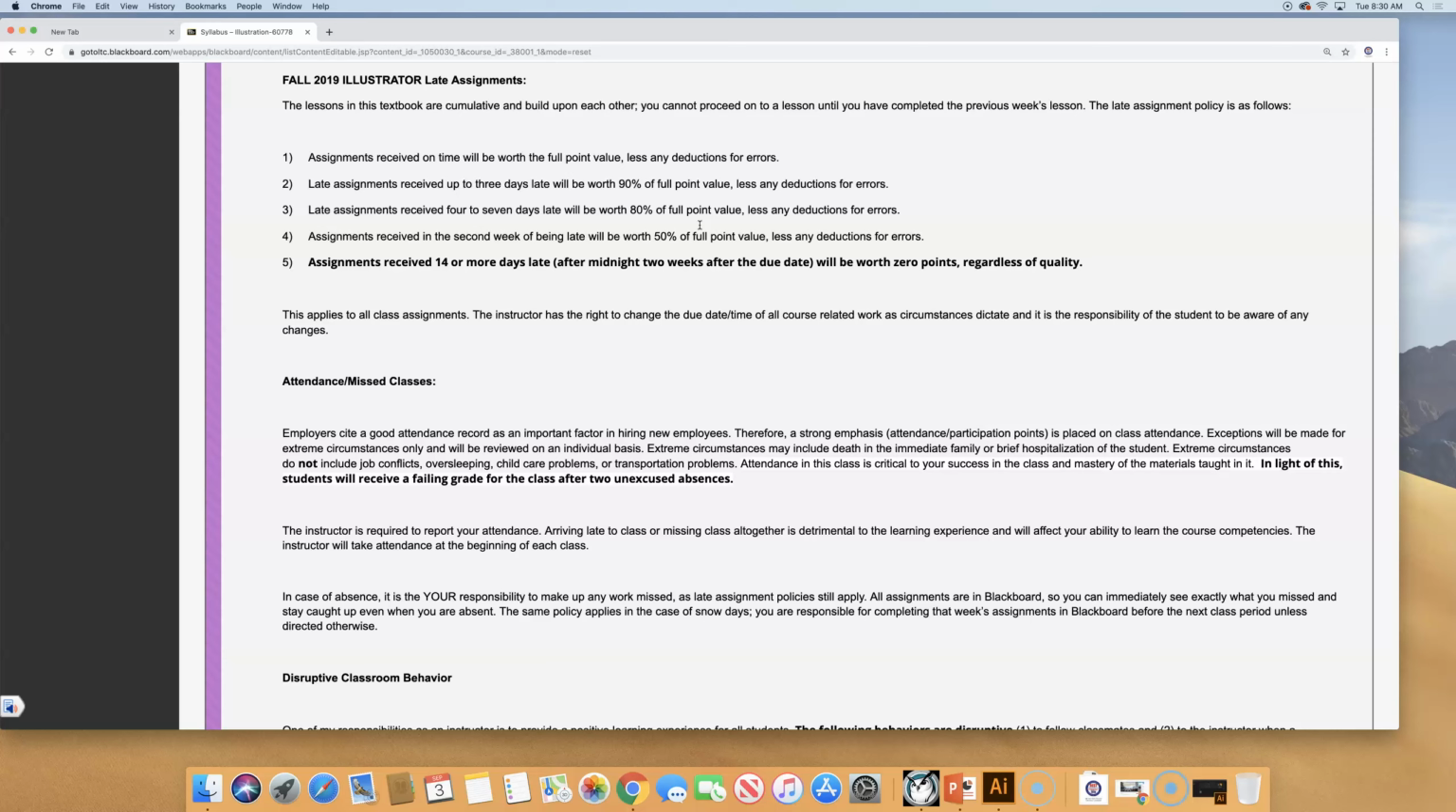If they're in the rest of that first week late, so 4 days to 7 days late, they're down to 80% value. If they're 2 weeks late, they're at 50% value. If they're after 2 weeks late, they're zero. This is only a 15-week class, so you can't get behind. Being always behind will make you not successful. And again, if it's perfect and you only miss the deadline and turn it in the next day, you're starting at a 90%.